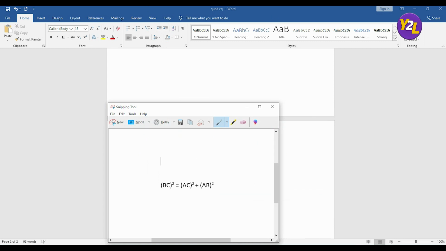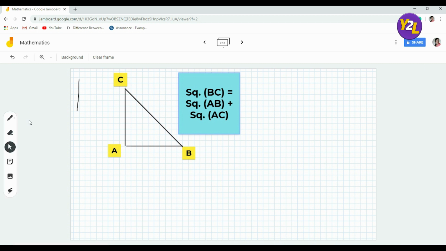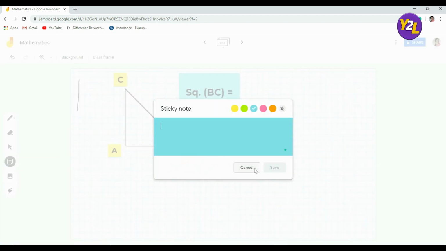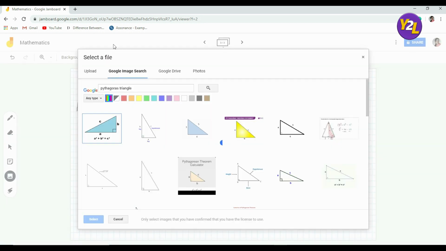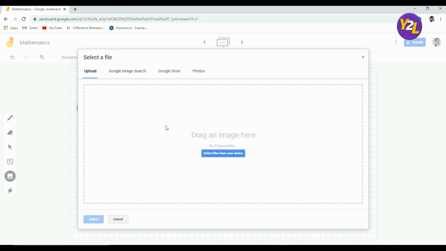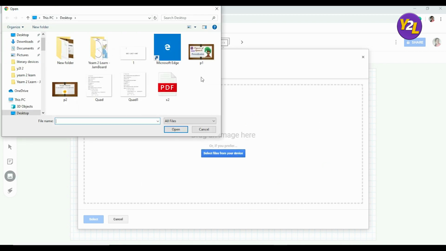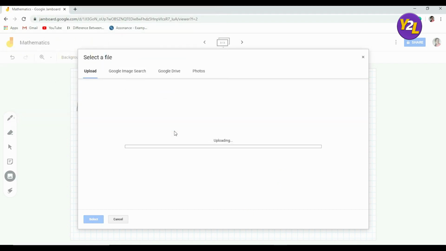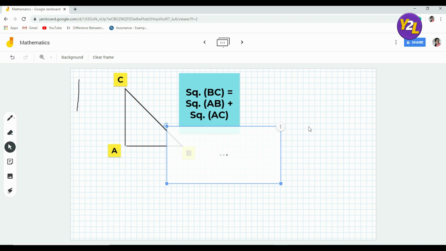Now if I'll go back there, I can insert an image of it, upload, select file from your device, and here it is. And this is how it will appear on your screen, on your Jamboard.